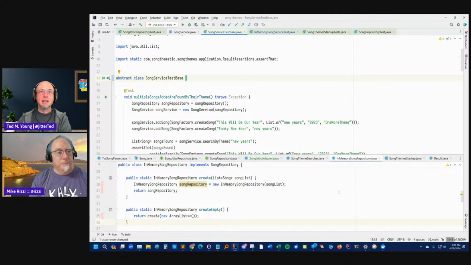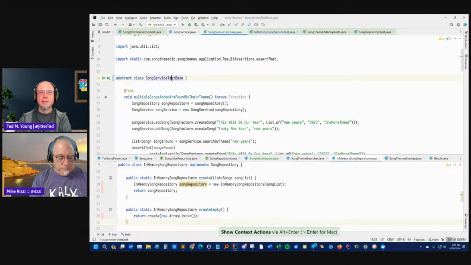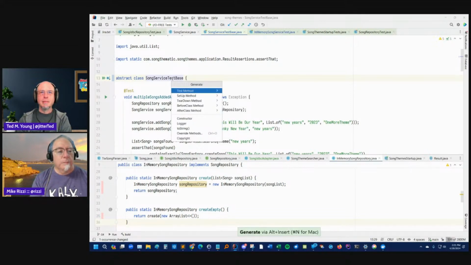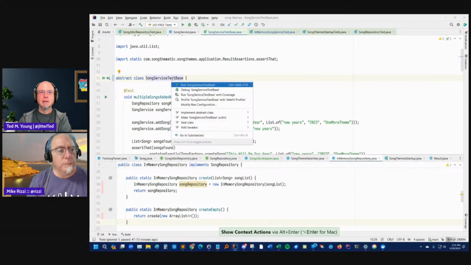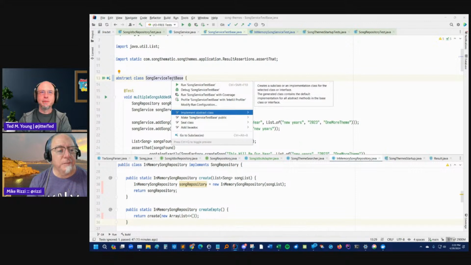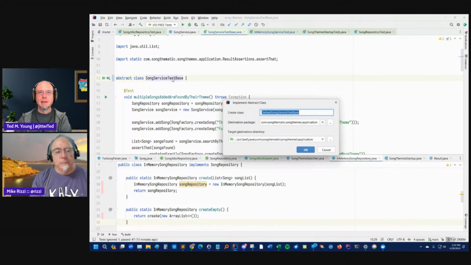So now let's create another subclass. Can you do that off of here? Yeah, quick fix. No, quick fix. You had it. Oh, this one? Yeah, but you got to look down a bit. Oh, farther down. Implement abstract class. Yep. That's a fun name. Default song service test base.